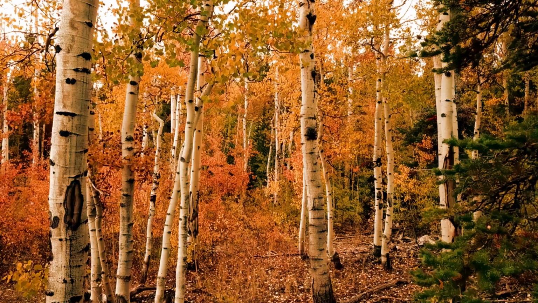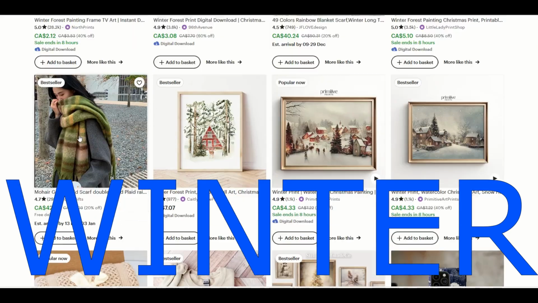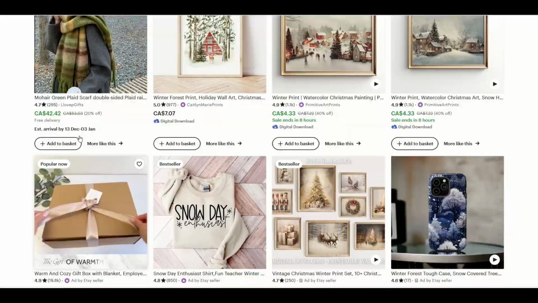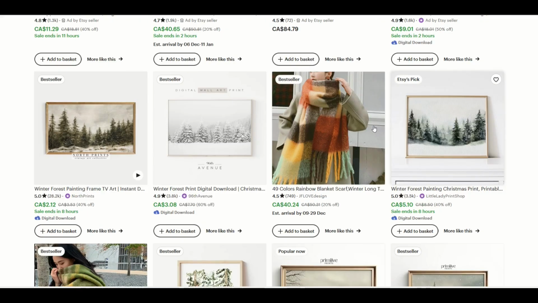Seasonal designs can be a good seller, and I'm on Etsy and I'm looking at winter. I've typed in the search term winter and I get back a ton of different results here. We've got over 2 million results with ads. Is there anything in here where we can fight for our little piece of Etsy life?